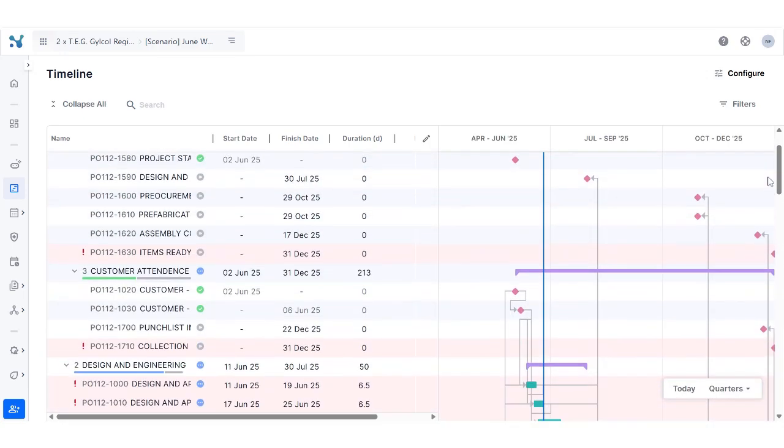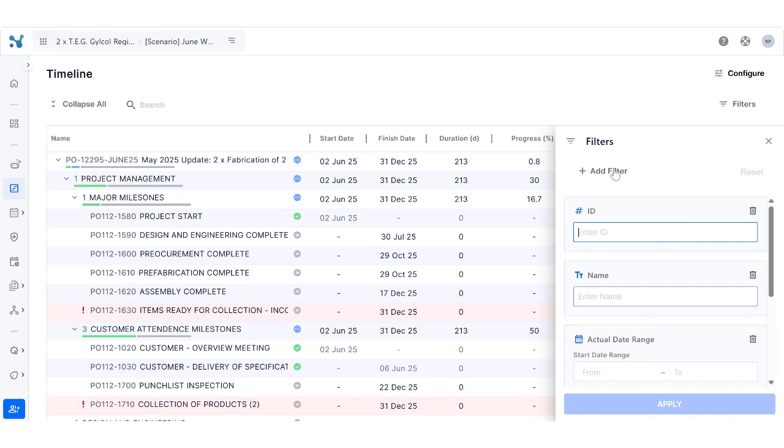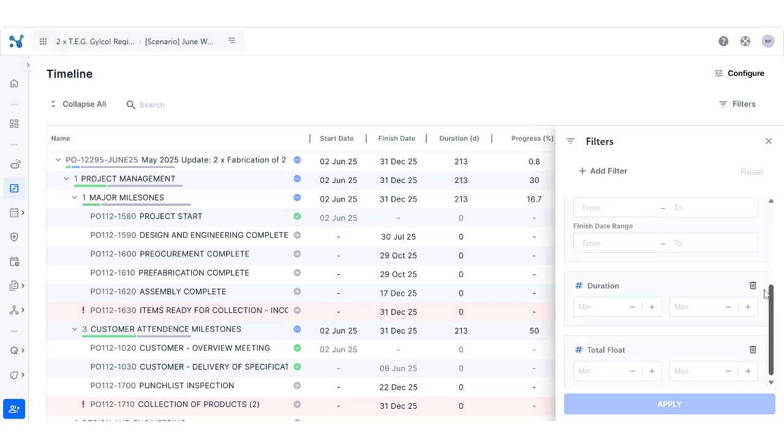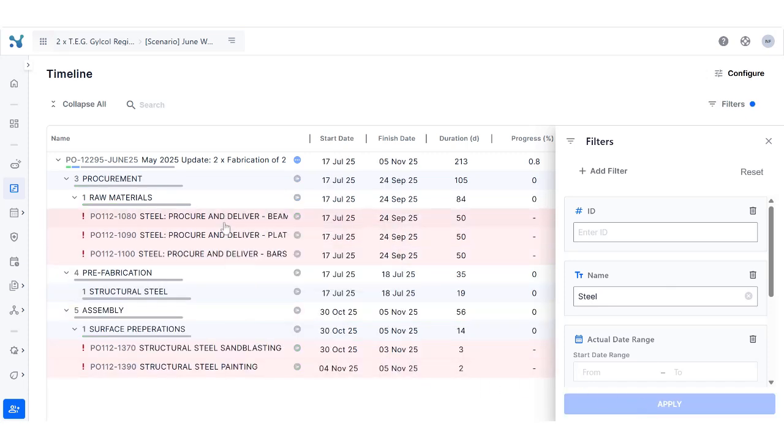Should you want to find specific tasks, you can use the filter with its advanced options to find what you need. So clicking on filters, I can add additional criteria to my filter. So perhaps I can base it on status, on float, or activity type. In this case, I'm just going to filter for all tasks that contain the word steel. All tasks that contain the word steel in their task name are now shown in context with the WBS.